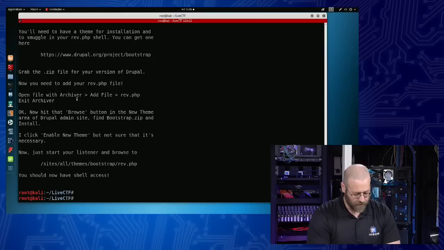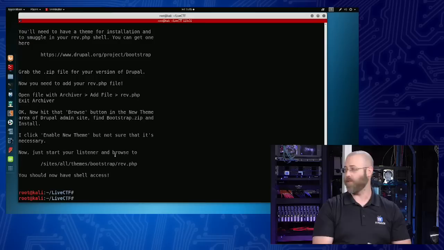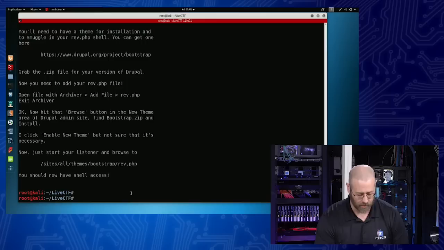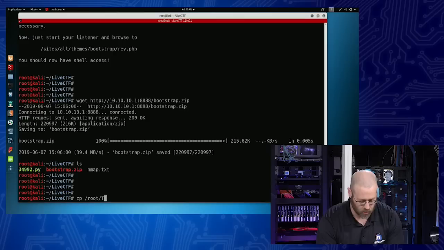All right. Let's take a look at what else I need to do, which is add your rev.php file, open file with archiver, add file, and just slap that in there. Okay. So I need a PHP reverse shell, which you can grab from Pentest Monkey. If you have Kali, I think they're built in. They might be lurking around. If not, go to Pentest Monkey and grab a PHP reverse shell, which I already have. I keep a running list of tools. So I will cp /root/tools, and it's PHP reverse shell 3, I think, is my next iteration of these things. I keep changing what they're doing inside. So I'll save that as rev.php.